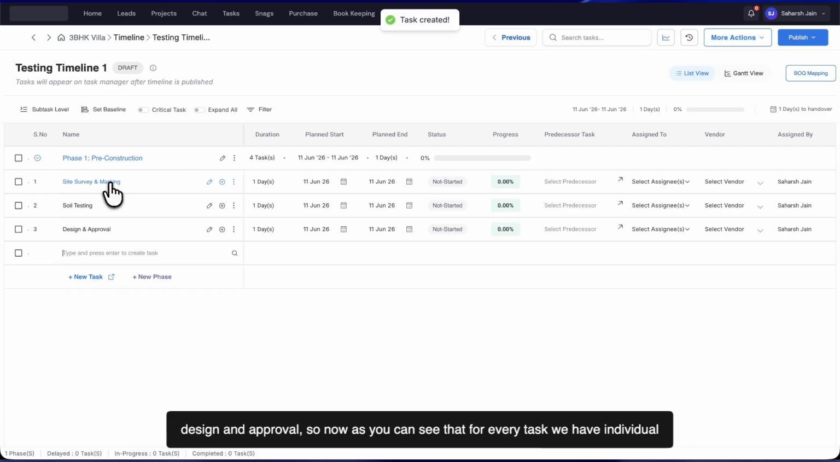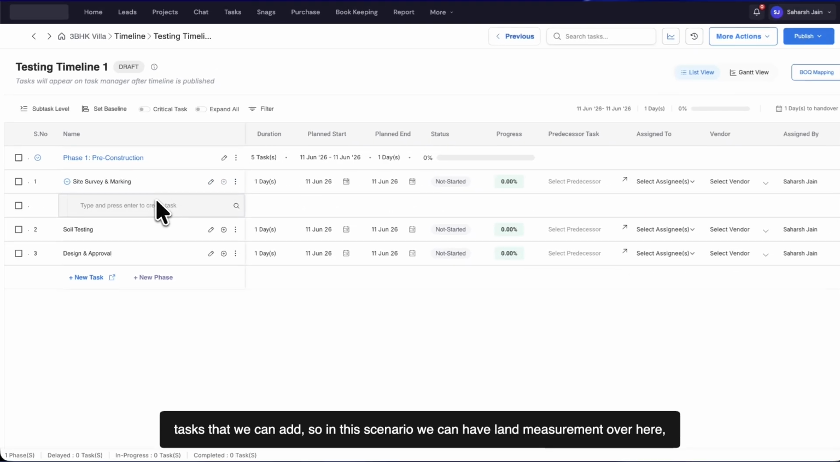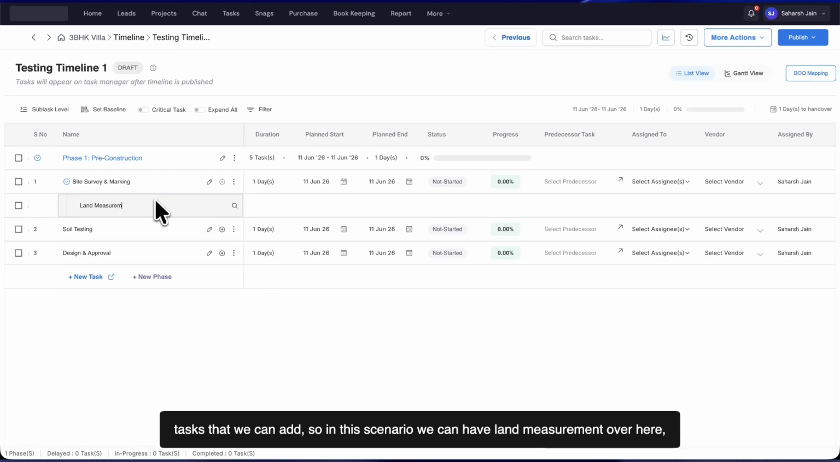Okay. So now as you can see that for every task we have individual planned start and planned end, and it is just calculating the entire range of this particular phase based on the first planned start and the last planned end date, right? Now we will go on by adding subtasks. So each main task could have like a checklist or a list of subtasks that we can add. So in this scenario, we can have land measurement over here.